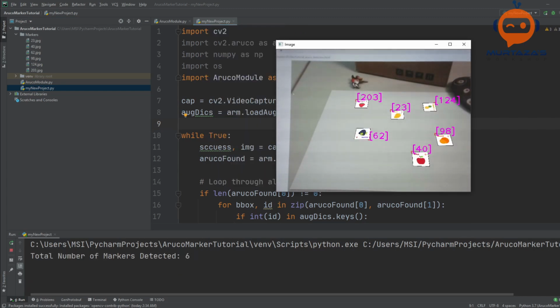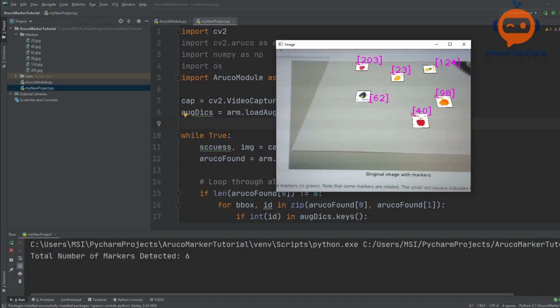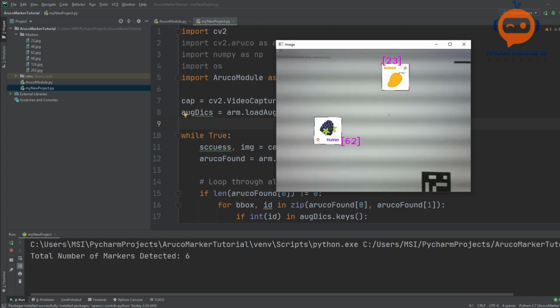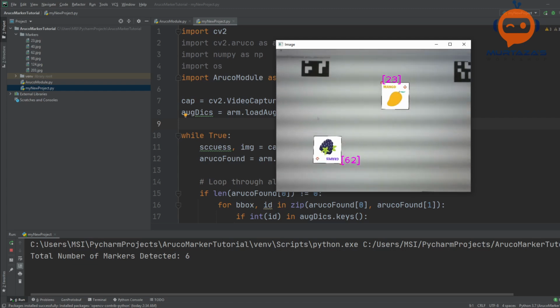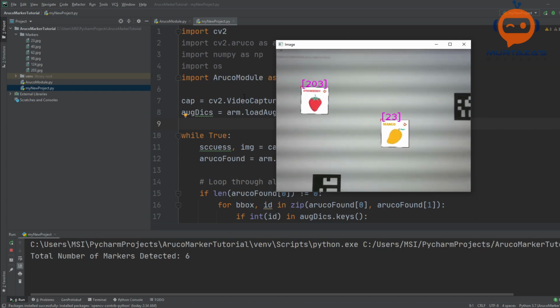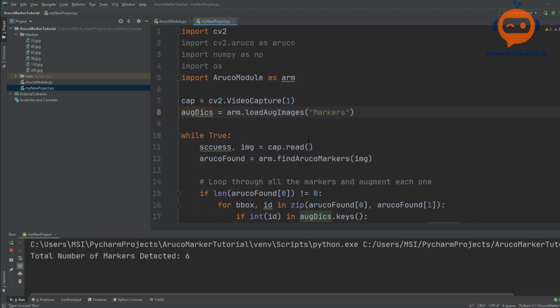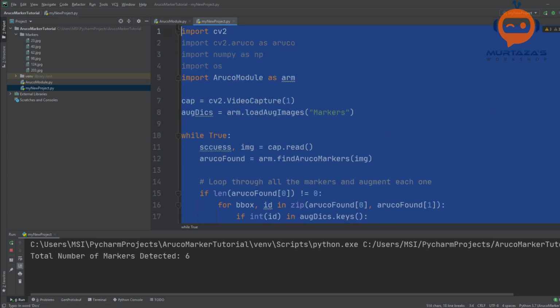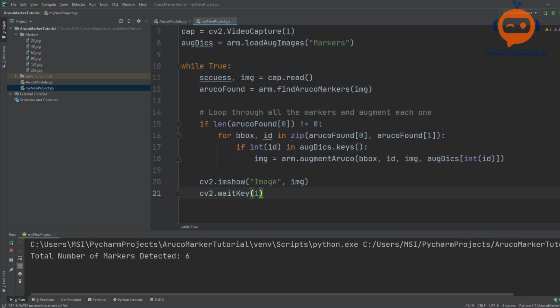And there you go. So now I'm using the module rather than running the module itself. And as you can see, I can just integrate this whole project within like 1 minute. And that is pretty awesome.